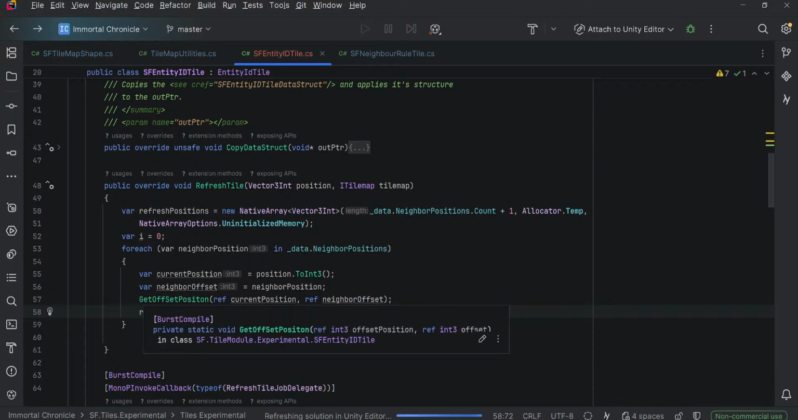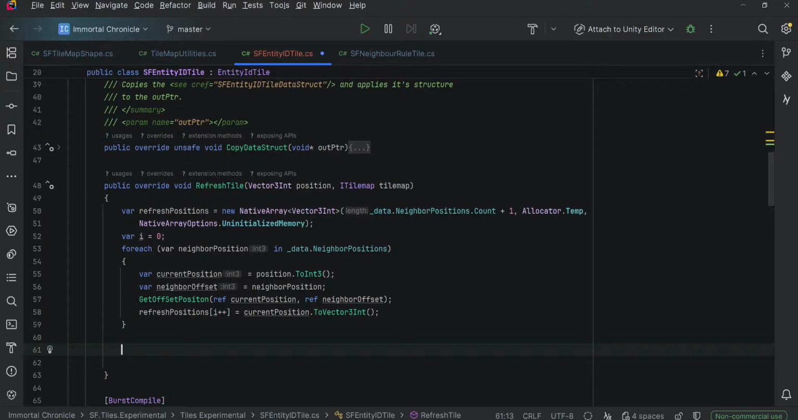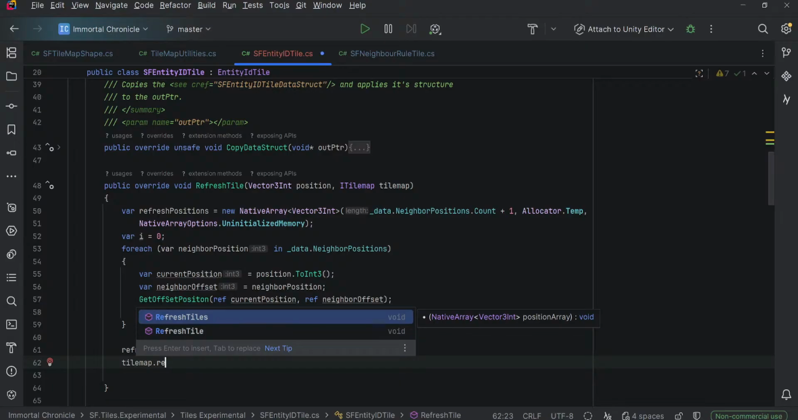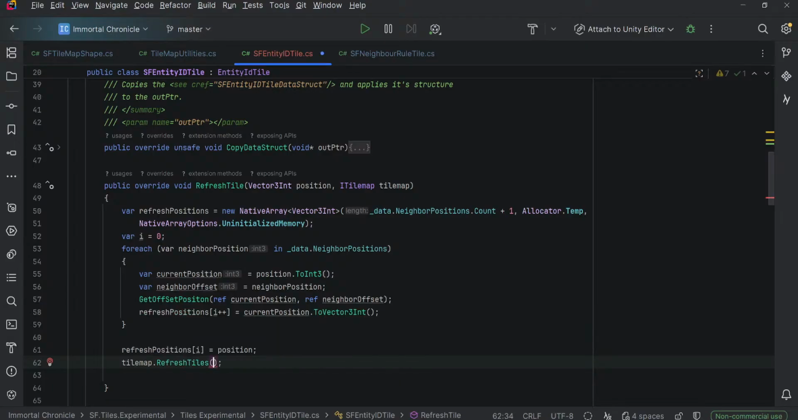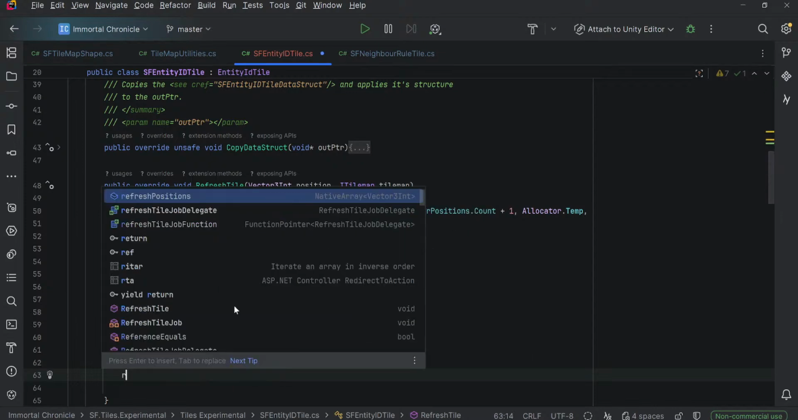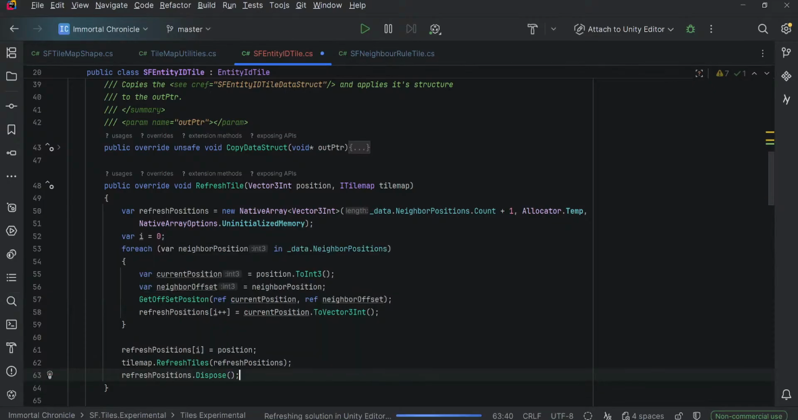I don't know if I need to use, also this is just doing some Burst compiling code. Literally the only reason for it. And then refresh the positions, and say equals position. TileMap refresh tiles. Refresh position. And dispose. I think. Okay, we'll find out.